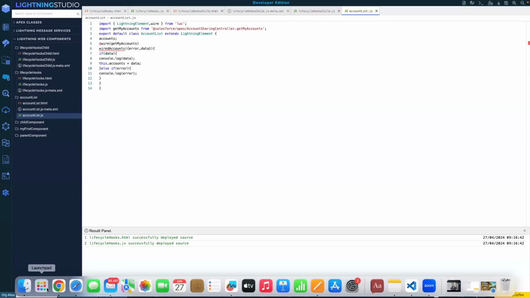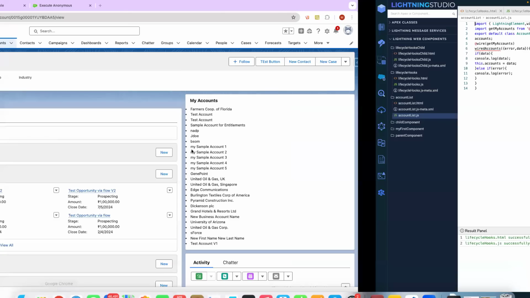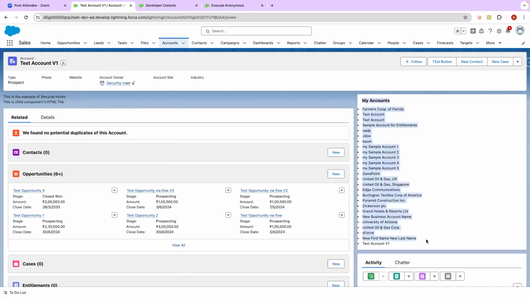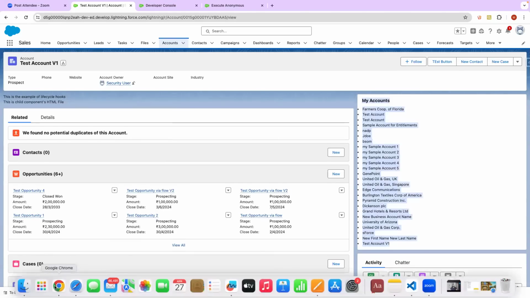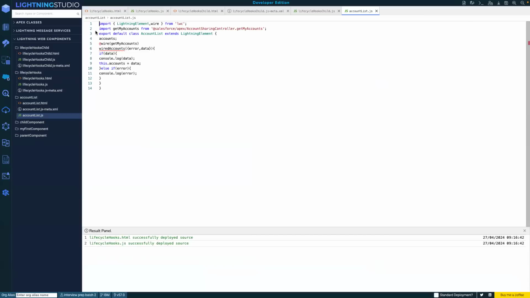This is fetching values from Account and displaying them on your actual page. You can see that this is displaying all the accounts, yet we are not using any callback function here.